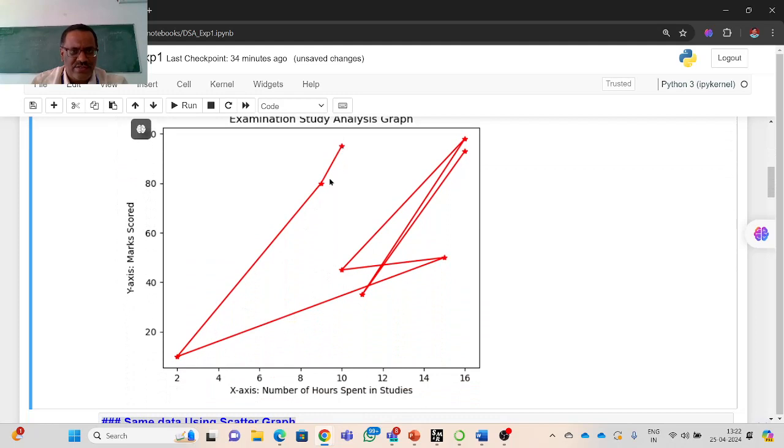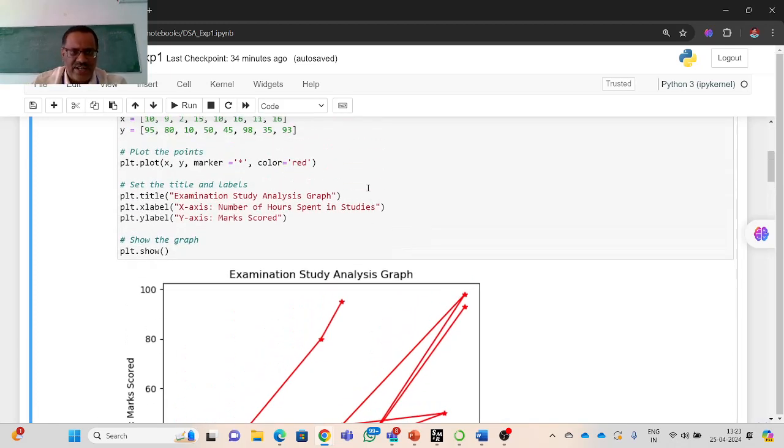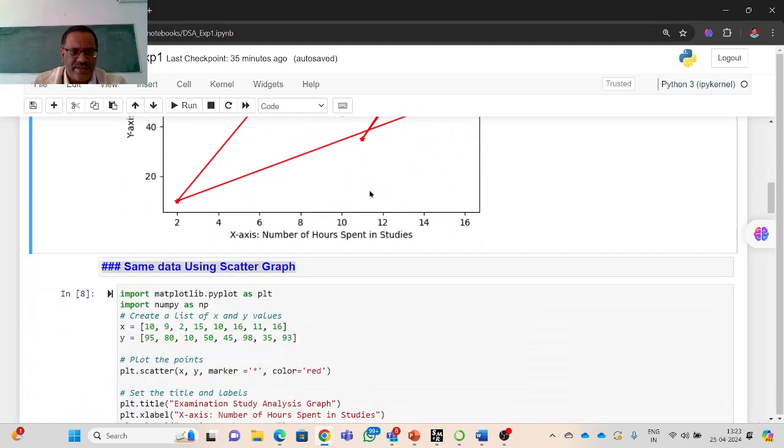This is the plot I get. This is some value, this is another value. For 2 hours if you study, you get this much. If you study 8 hours, you got this much. 9 hours something, 11 hours, 10 hours, and of course here you can see 16 hours if you study, you will get this. This is the line graph that you can certainly get.